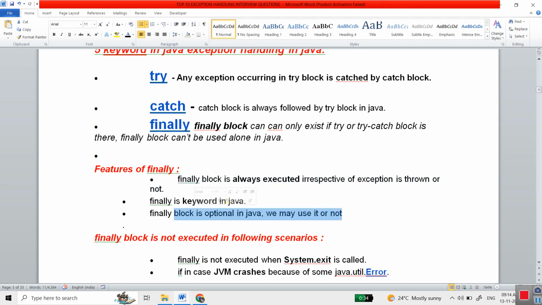But in which scenario will we use finally? We will use finally when we have files, from a closing point of view. Some files are there that we need to close, especially in file handling. So at that time we will write that code in the finally block, so that every time it will execute.